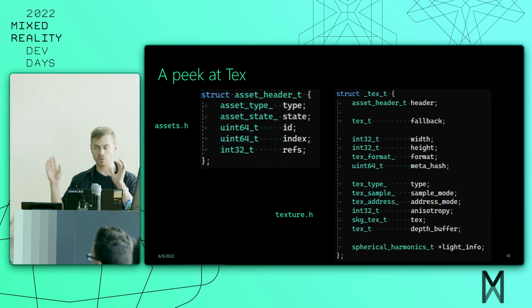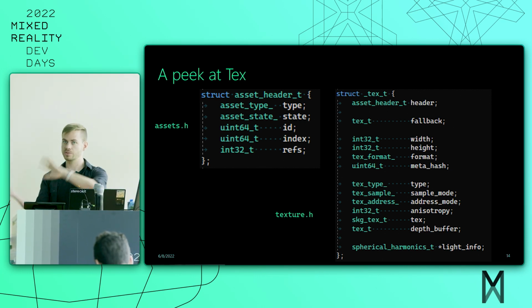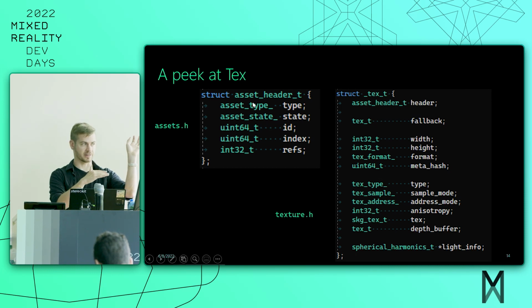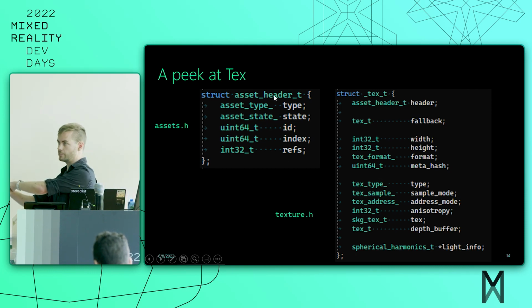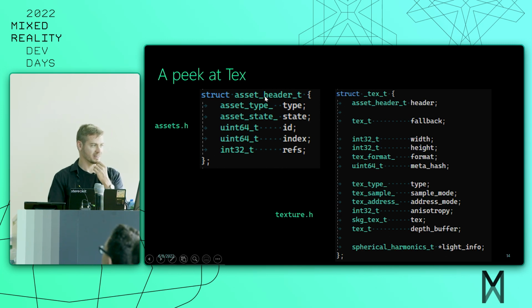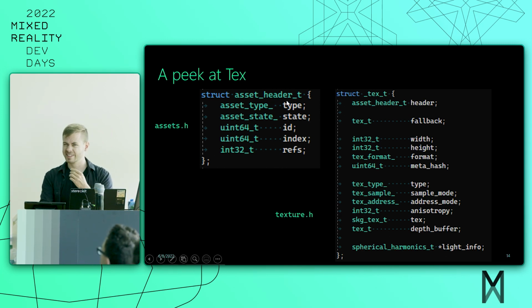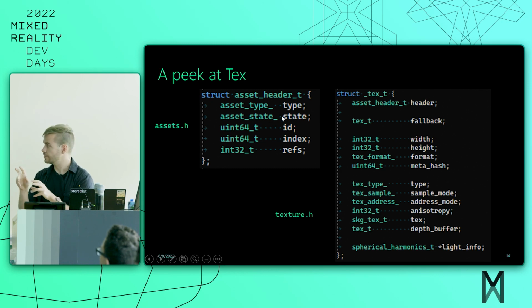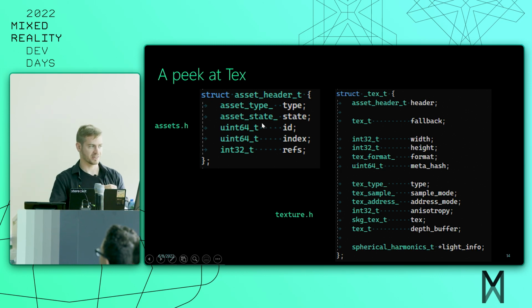Here's some of the details. So that was the public side of the asset, the texture. This is now the implementation side. It's kind of what goes into it. First thing is an asset header. This is a little bit like inheritance in C. Basically, every asset starts with this asset header. So if you have a pointer to it, you can cast any of them to the asset header and you'll be safe.